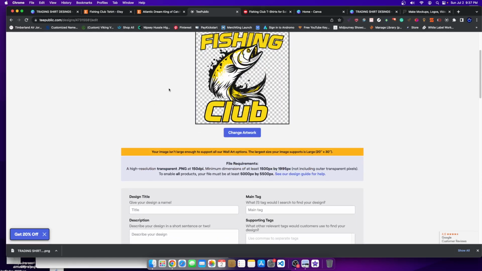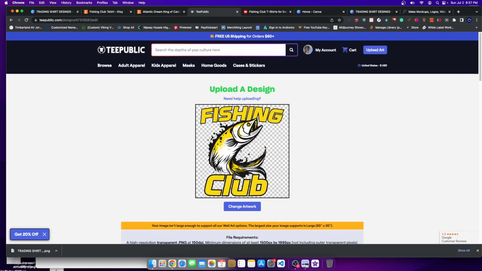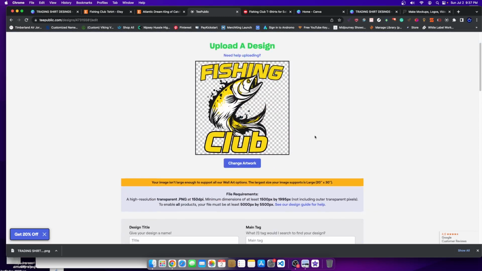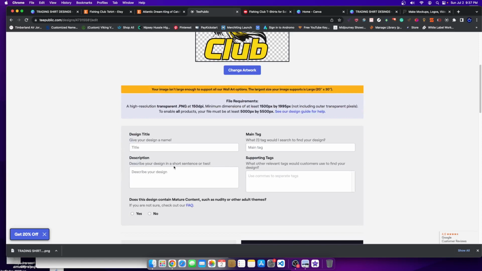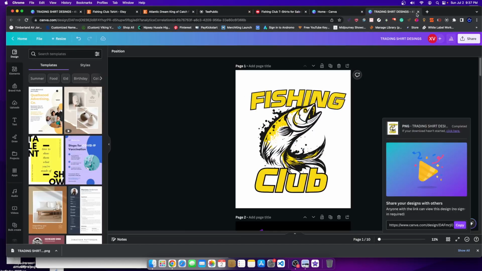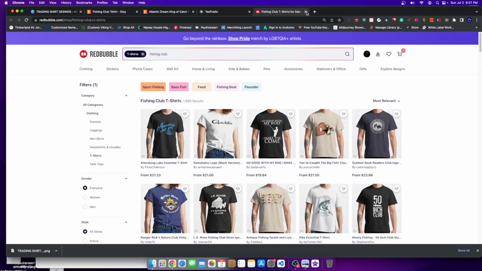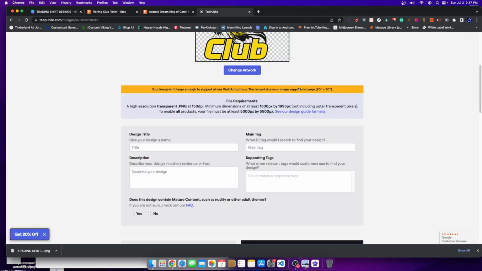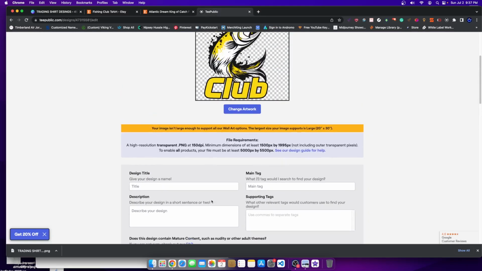And what I'm going to do, and you can see here, by the way, how it's transparent because it has a checkerboard background. And I'm going to start working on these things. So first thing I want to do is I'm going to get rid of all these different links. And the reason why is I'm going to be using my TeePublic Tag Optimizer tool to help me figure out what tags I need to use.